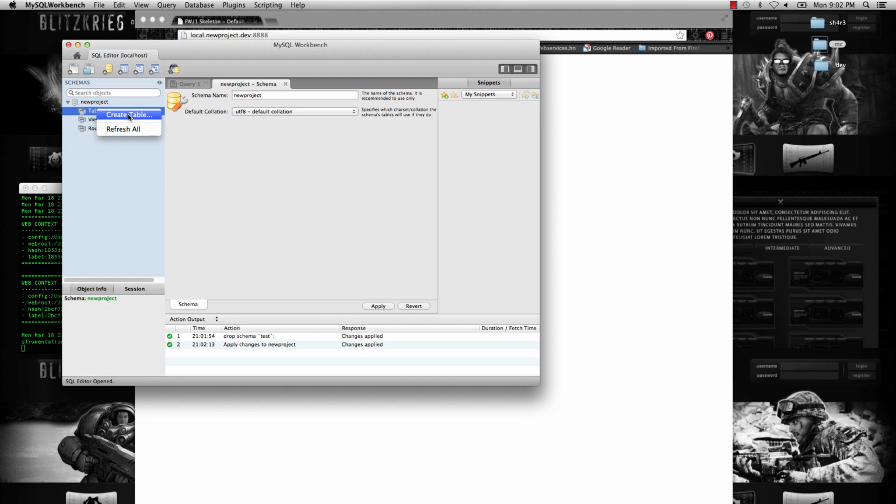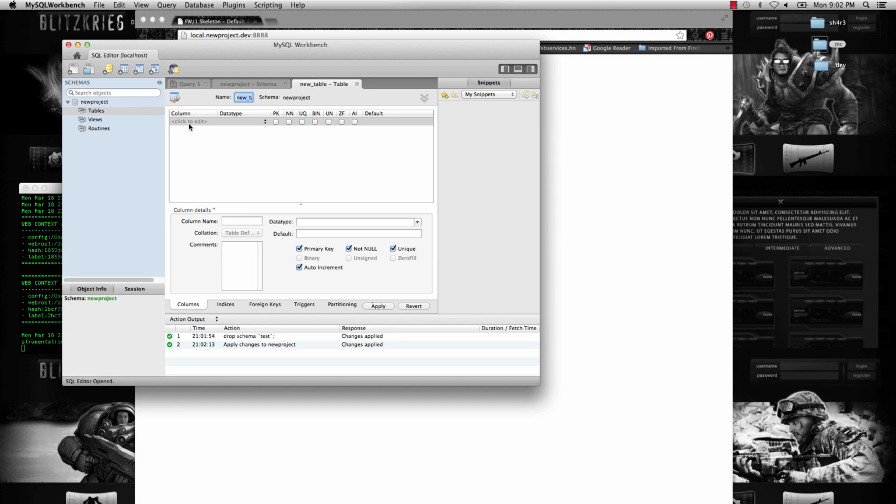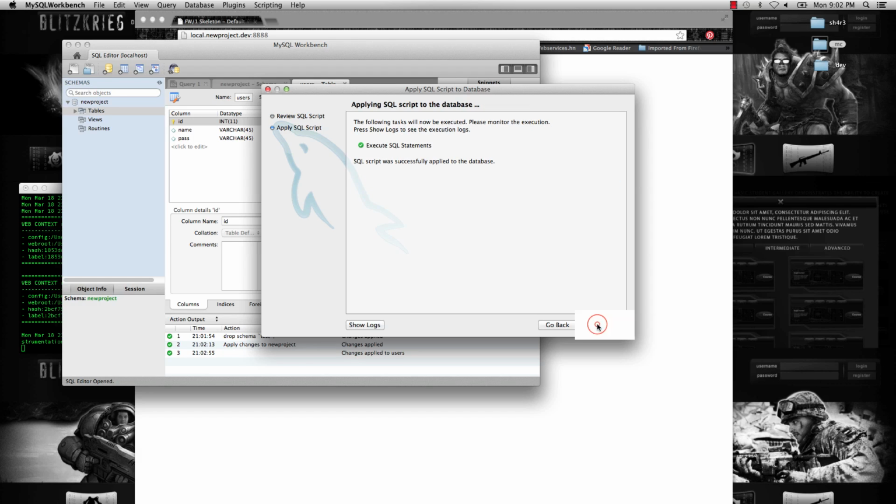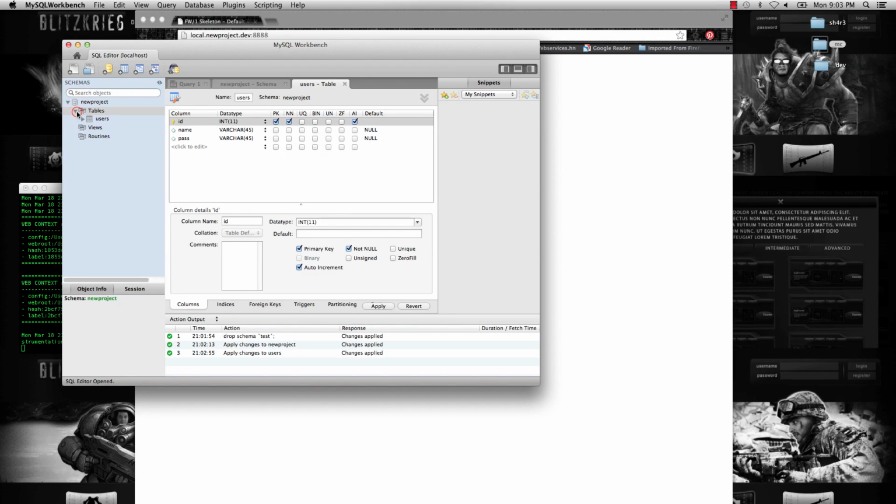Inside here, we're going to create a table. I'm just going to call it, we'll say users. Okay, the table name is users, and ID will be the first column, type of integer, auto increment, and then name and pass. Alright, we're just going to leave those as varchars 45. Hit apply, and then close. So now we see here we have a new table named users.